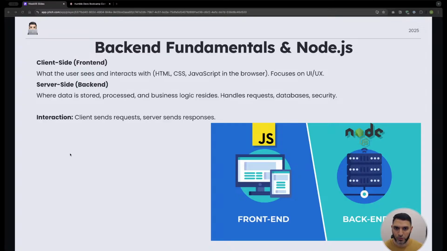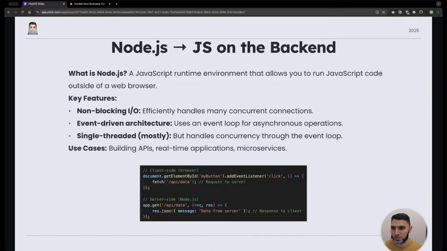So everything that has to do with processing data, handling logic, handling your database structures, handling the security of the data. This is considered the back end of the application.